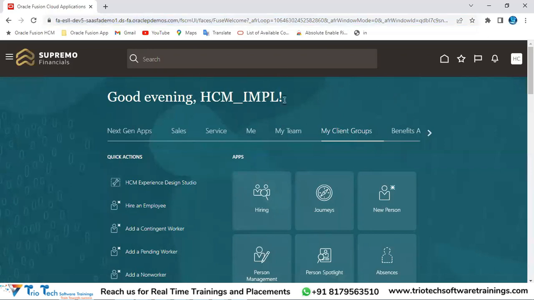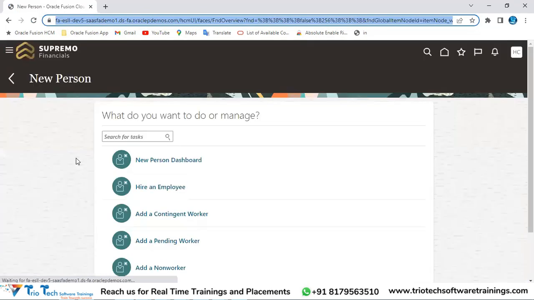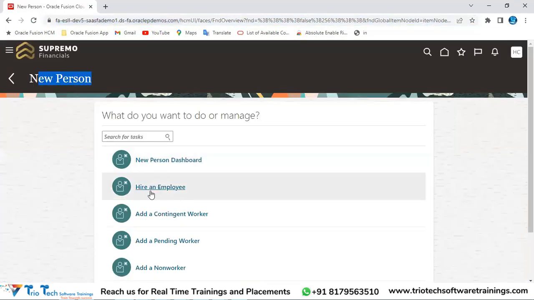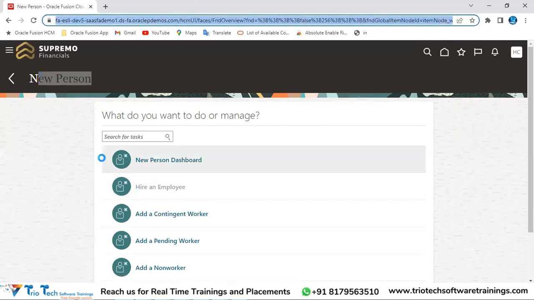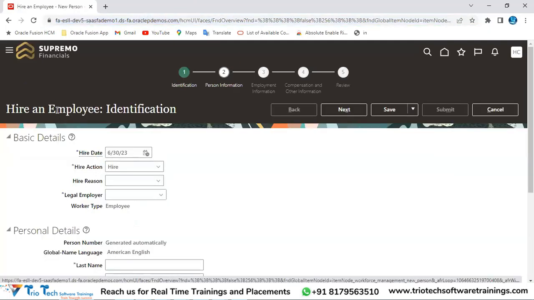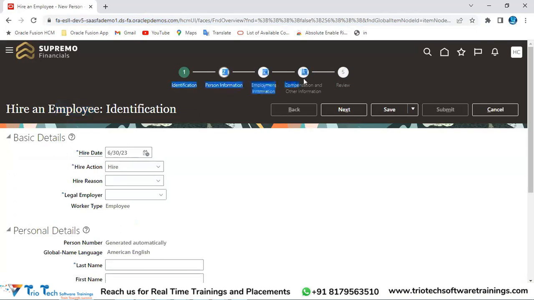So the HR admin of our client will come to My Client Groups, and here they have something called the New Person sub-functional area. If they go to New Person, they are able to perform the hiring of employees. They can pick this task for hiring new employees in the system. Once all the details of the employee are given, like identification, person info, employment, compensation details, all these things.